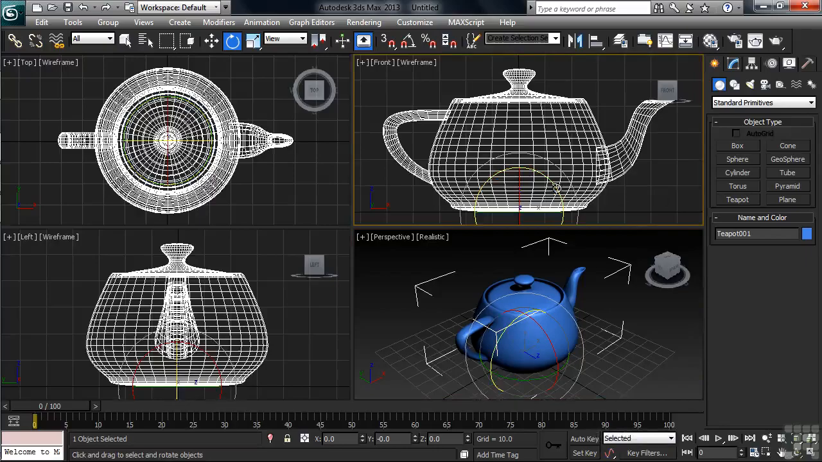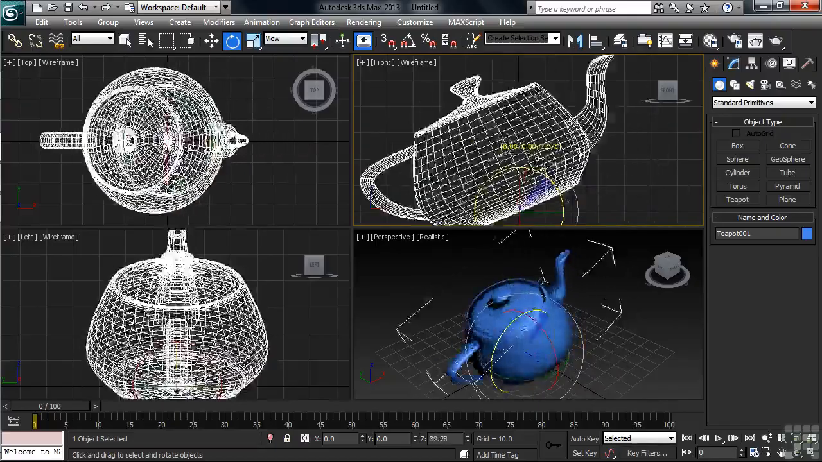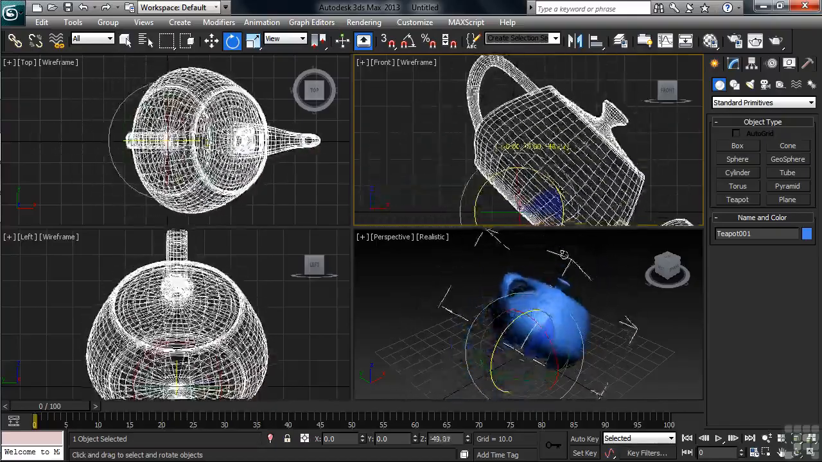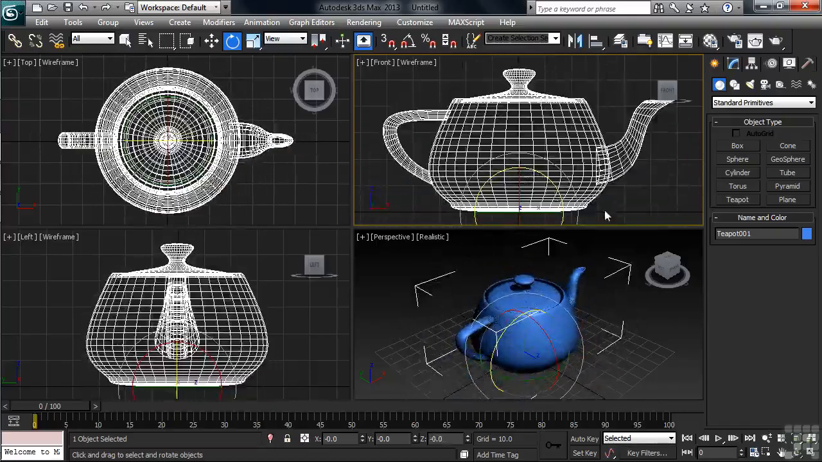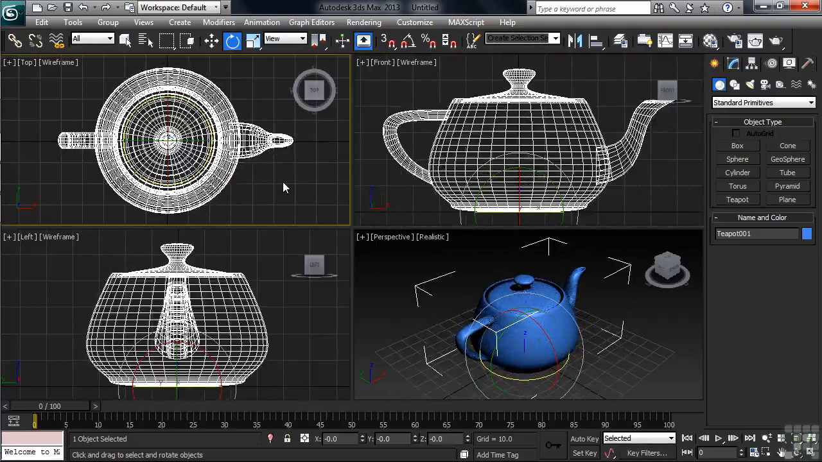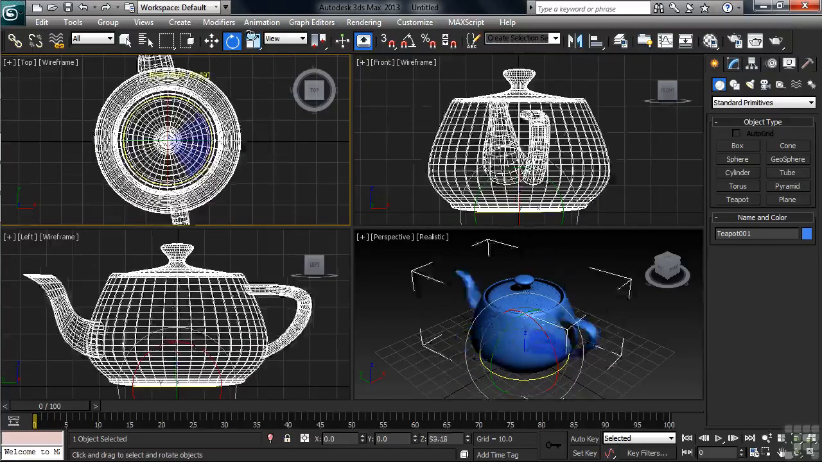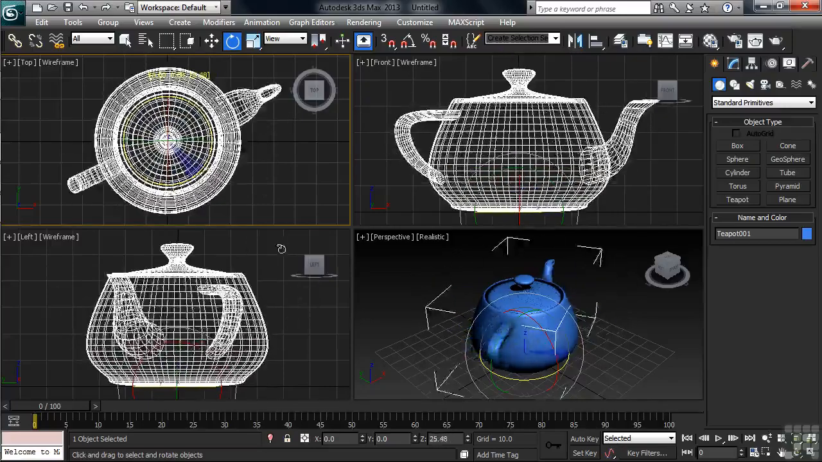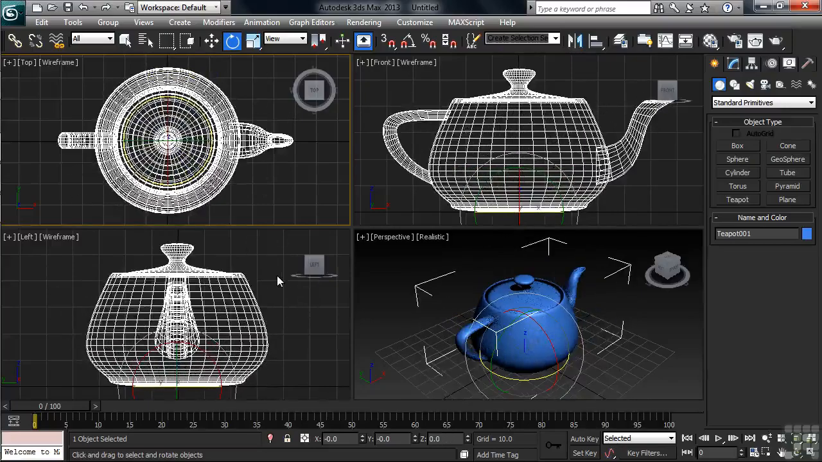Let's go ahead and rotate the teapot in a couple different views, and we'll see how things turn out. As you can see, the teapot was rotating from its bottom. Let's try the same thing in the top view. We'll activate that. Grab the yellow ring again and rotate. From here, it appears to be rotating from the center.